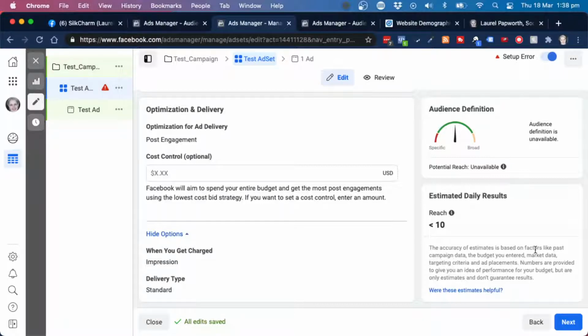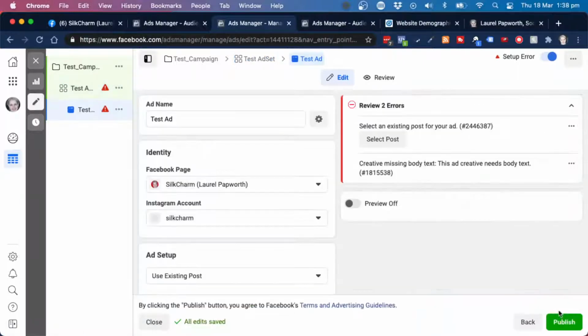Core audience applies to both organic, i.e. what you put up on your page, and also to paid, i.e. the audience that you're targeting in your ads. Let's click next.